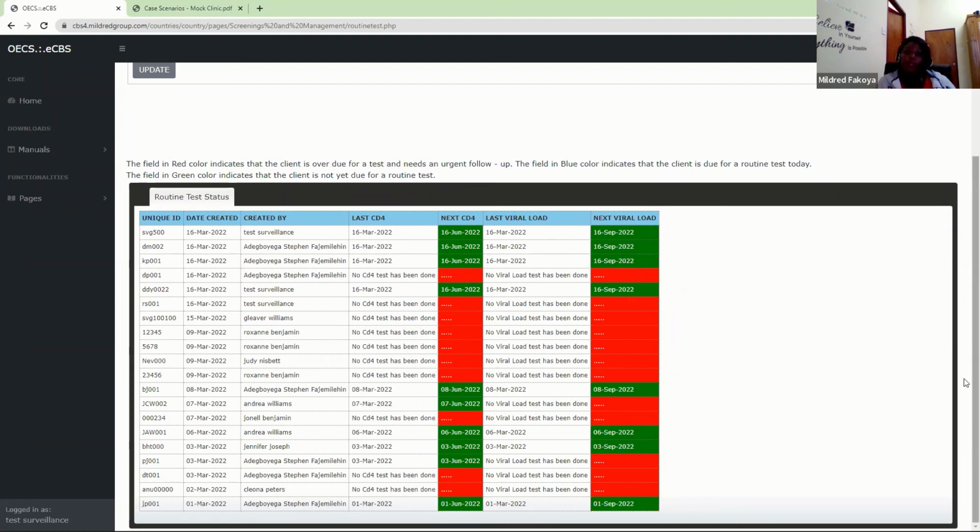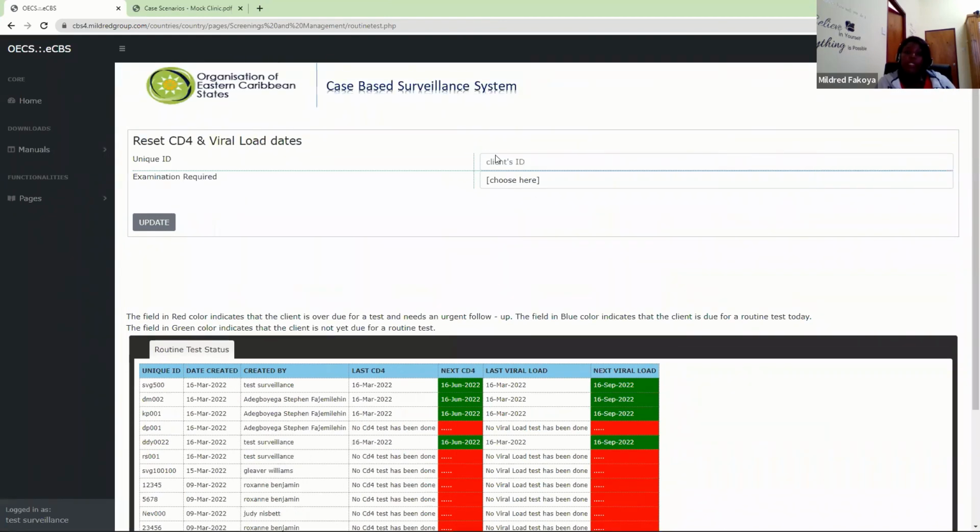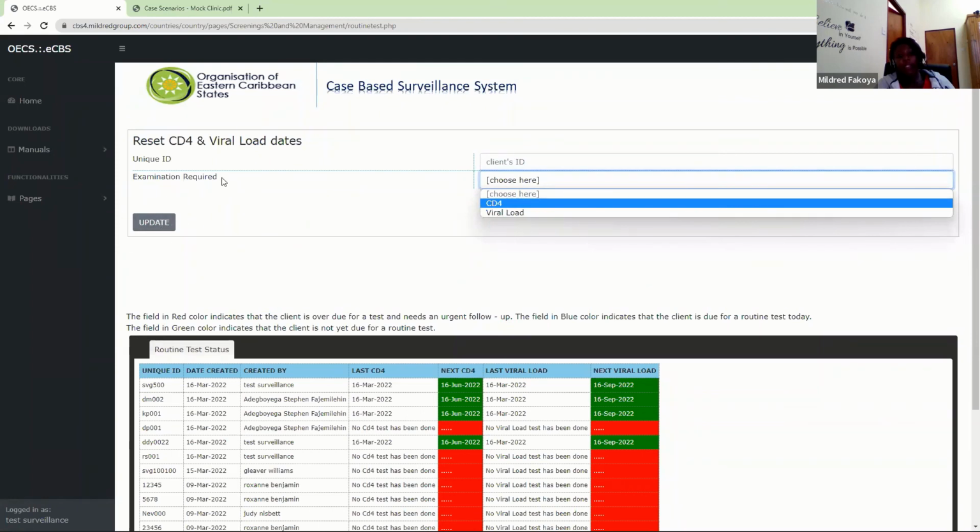But what is very important on this form is for you to be able to reset a client's CD4 dates here. If in your country you are not using CD4s every 3 months or viral load every 6 months, and for any reason you just don't want to see the system flagging the 3 months due, giving you a red flag for a client whose last CD4 was 3 months ago, and is telling you the client is due, and in your country you use 6 months, this is where you come, enter the client's unique ID, CD4, and reset the date.